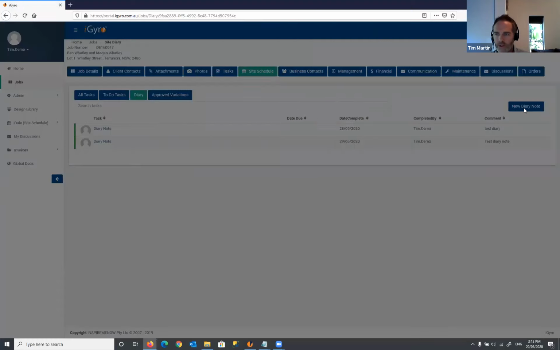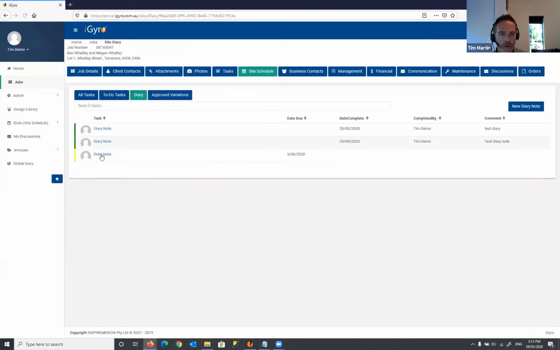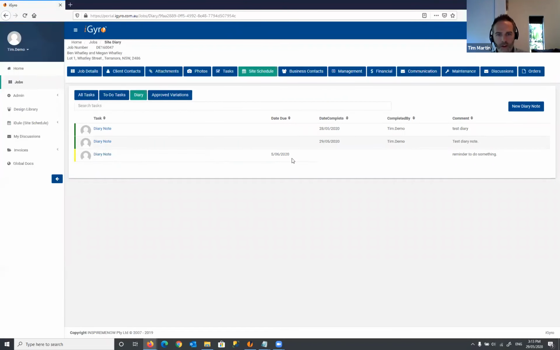Now, what you could also do here is if you wanted to have a diary note to remind yourself of something, we could put a due date in. Let's say next week. You probably want your comment in there. All right, so that's given us a due date of next week. For that to be useful too, I mean, you could always come in here and have a look through this, but you may want to set up a notification to let you know that this thing is due.